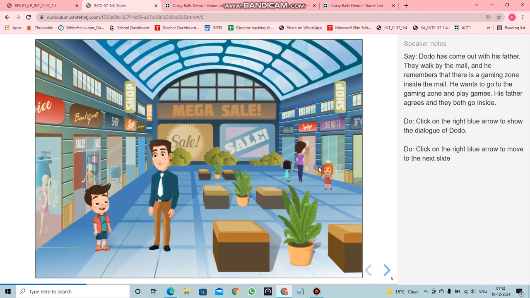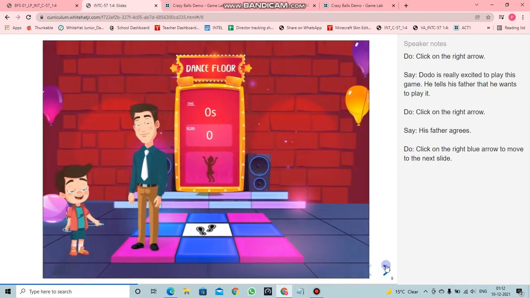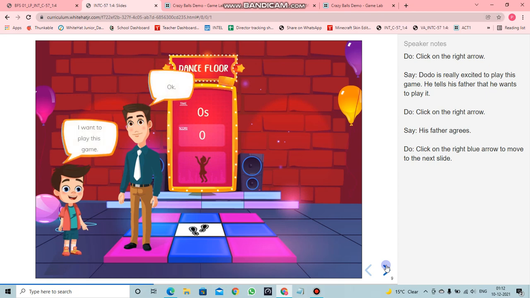Then, what we are going to create today will begin from this activity, wherein there is a father and a son. The son's name is Dodo. They have come to a mall and he wants to go to the game zone. So the father agrees and they enter the game zone. Here they have a tap on the dance floor game. In this game there is a scoreboard, and there is a time that will be displayed on the display panel here. So Dodo wants to understand how the game is played, and the father is going to explain to him what the game is all about.